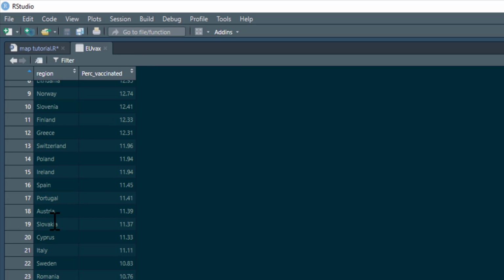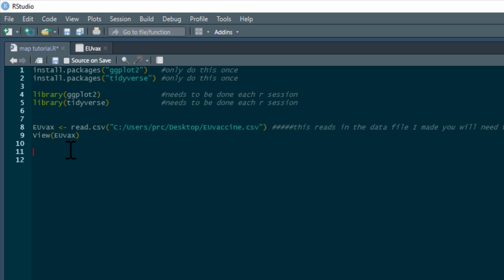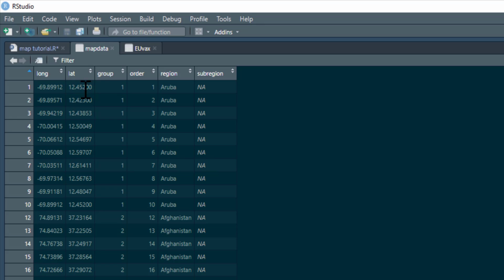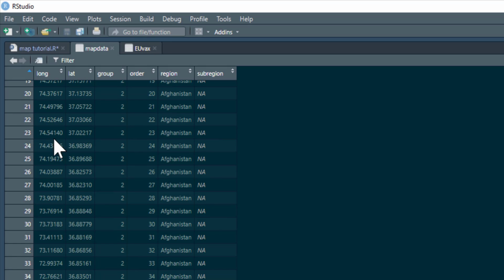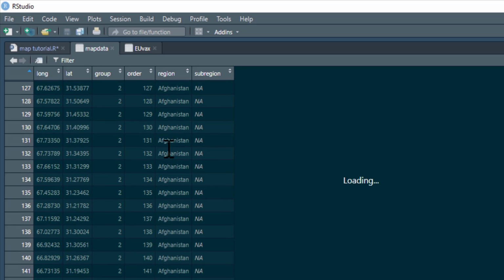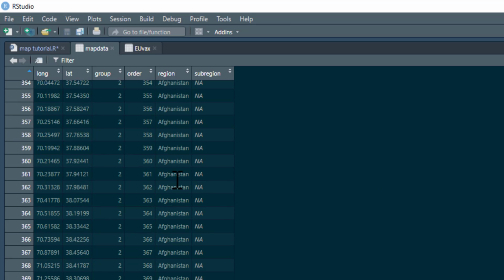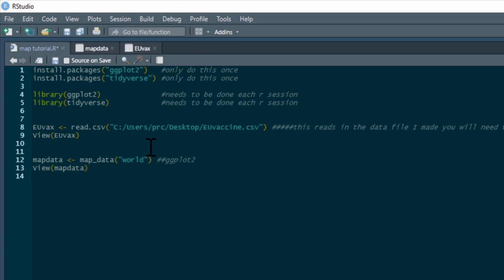So I'm just going to run in my CSV file, and this is what the data looks like. So we've got the region, and we've got percentage vaccinated. So what we need to do is get some coordinates for essentially the entire world. We can use ggplot2 to get map data for the entire world. So we're going to create a data frame called map data, and this is going to get map data for the entire world. If we run that, let's view that map data. So basically this gives us longitude and latitude to map borders of every country in the world and includes some sub-regions of different countries as well. So this is a huge spreadsheet.